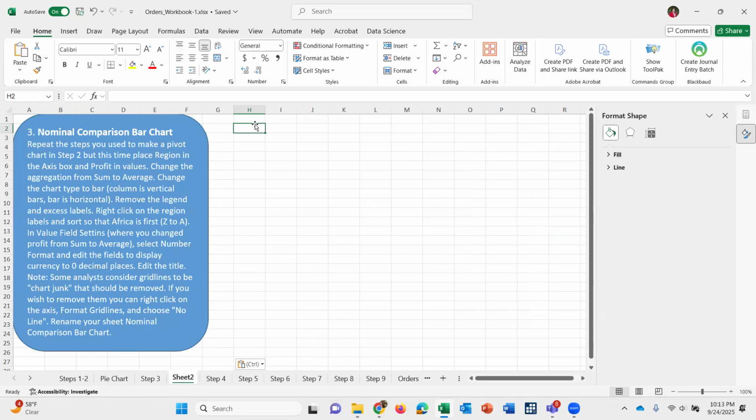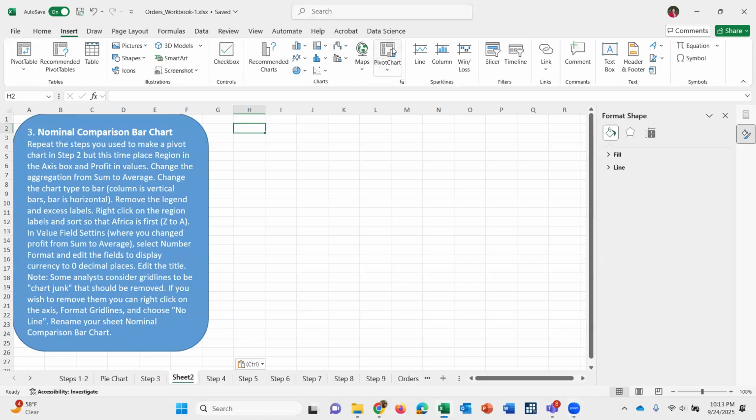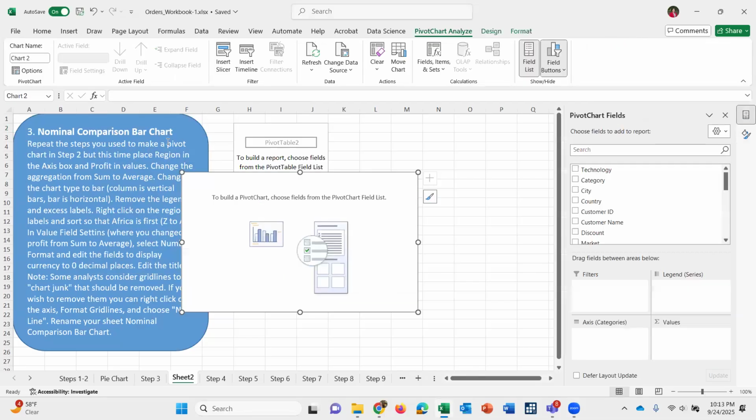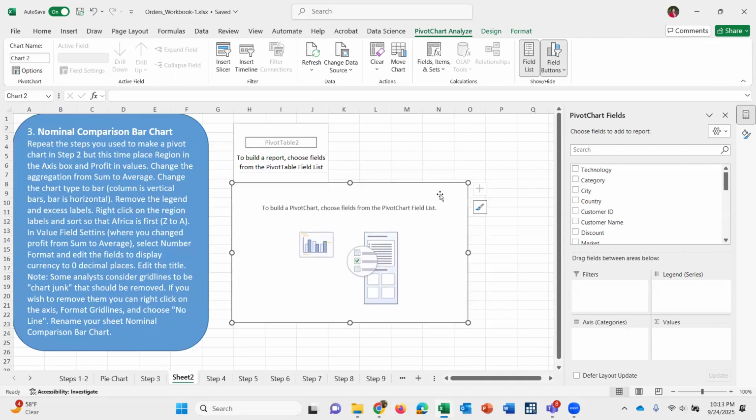So the first part is to just do the same thing that we did earlier. We're going to go to the Insert tab, select pivot chart, and add the name of the table over here. We're going to have a new pivot chart created, and it is empty yet because we need to select which variables and which type of chart we want to be there.